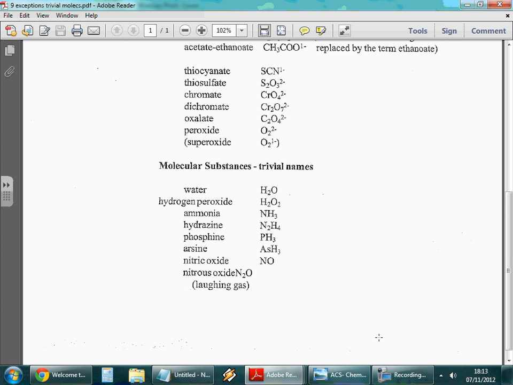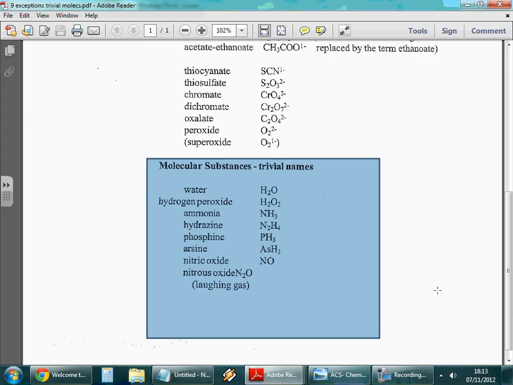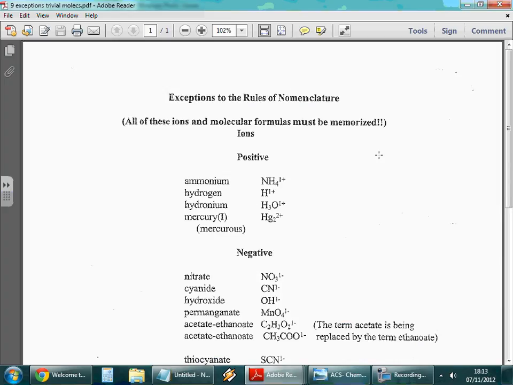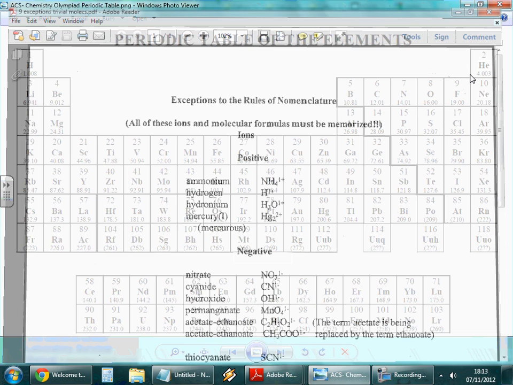Also down at the bottom, he has a list of common names for certain substances. Water should be obvious, H2O, but that's not a chemical name. Hydrogen peroxide, again, is not really a chemical name. H2O2 is its formula, so on and so forth. These ones here, as it says at the top, just have to be memorized.